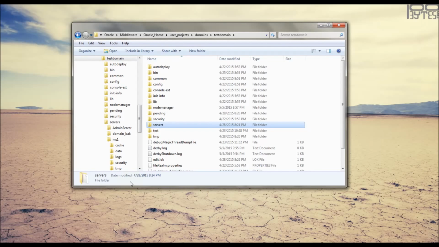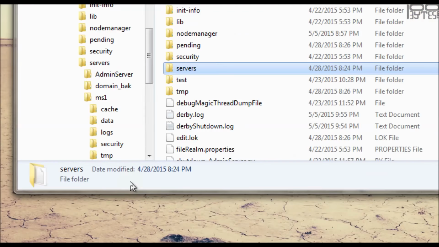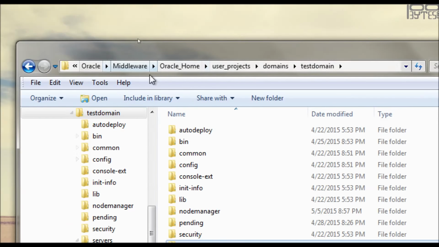I want to show one more thing: where the domain has created all these files, which is the domain home. Basically it is created under the Oracle middleware, Oracle home, user projects, domain, and test domain. You can also give your own location, but by default it is picked up here. Test domain is my domain name, and this is my domain home.